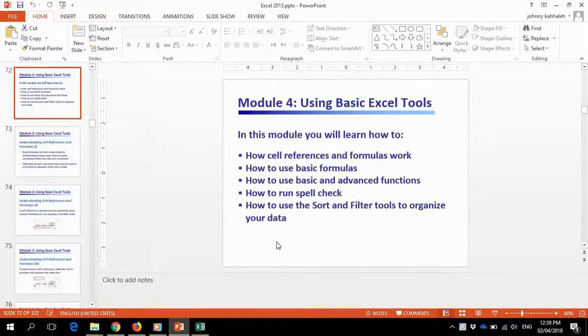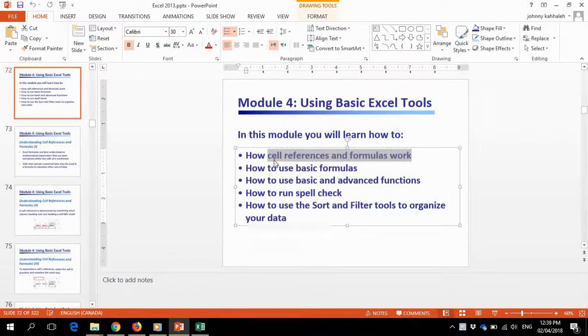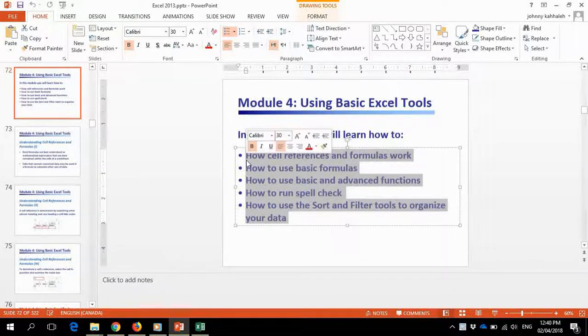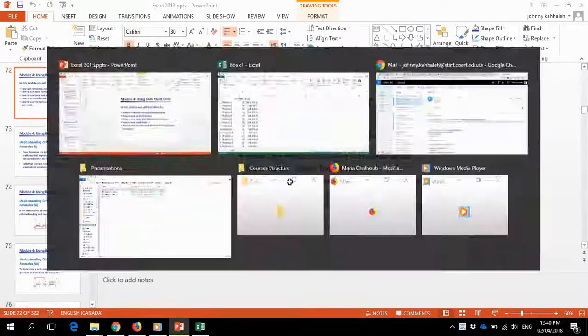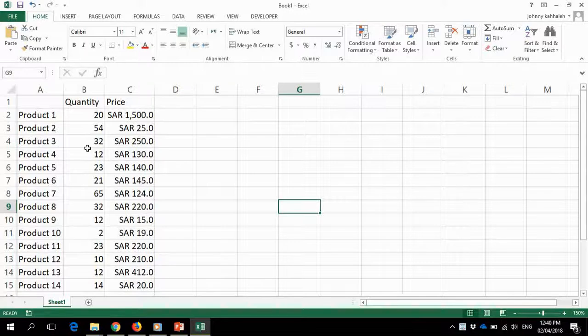Okay. So in today's session, we'll be discussing how cell reference and formula work, and how to use basic formulas, how to use basic and advanced functions, how to run spell check, and how to use the sort and filter tools to organize your data. All of these are very important and very essential. Okay, so we'll start from where we finished.